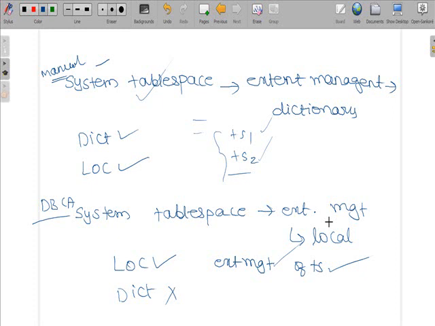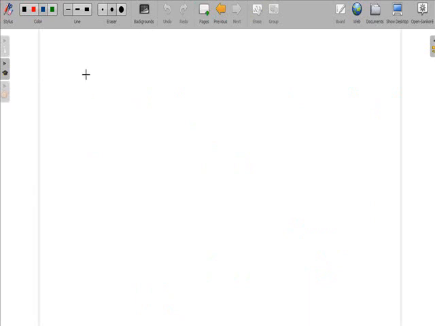It is better to use locally managed table spaces when compared to dictionary managed table spaces. Think that you have already created so many dictionary managed table spaces. Can we convert dictionary managed table spaces to locally managed table spaces? Is it possible to convert? Yes. How can we convert? By using a PL/SQL procedure, that is DBMS.